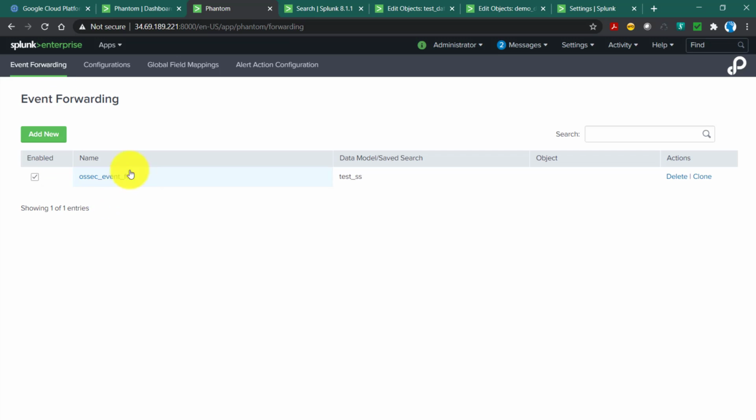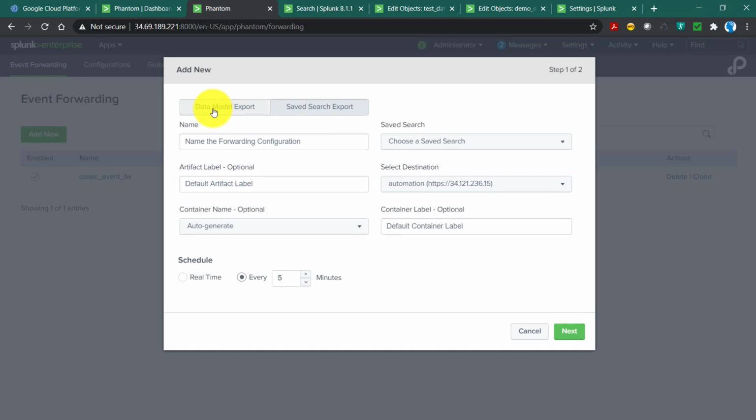So similarly, just like our Safe Search export, we will be clicking on Add New. This time we will be selecting Data Model Export here. Now, if you want to use a data model for this data model export, in a similar way to the Safe Search export, the Splunk Phantom add-on needs to access this particular data model as well.